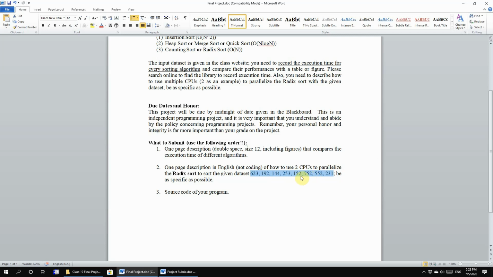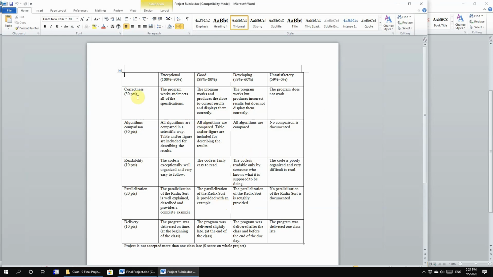So be as specific as possible. What you need to submit is a 1-page description of the comparison, a 1-page description of the parallelization of the radix sort when you have 2 CPUs, and finally the source code of your program. The rubric is provided as well. So 30 points is about the correctness, and I'm just assuming you would be able to get all 3 sorting algorithms running correctly. That's about the correctness.